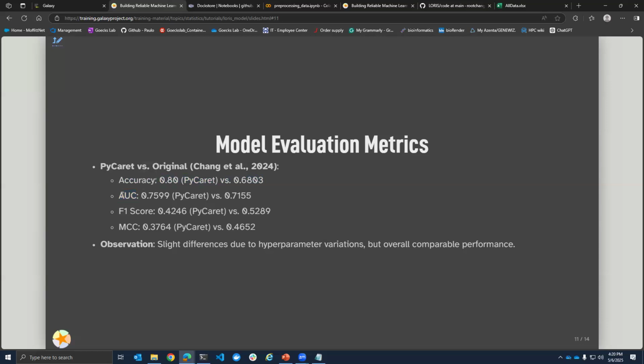Broad AUC, our area under the curve, we are around 0.75, which is also higher than the one presented by the Chang et al. model. Not that high, but yes, kind of similar. Here we are stumbling a little bit on the F1 score, which is the precision and recall balance.